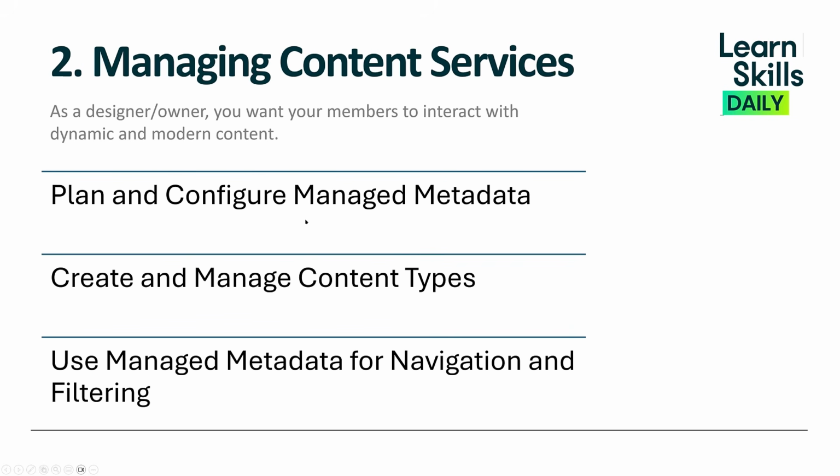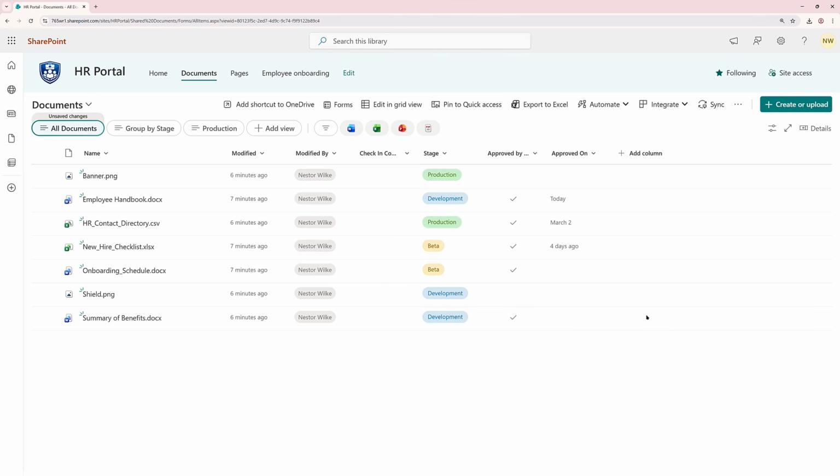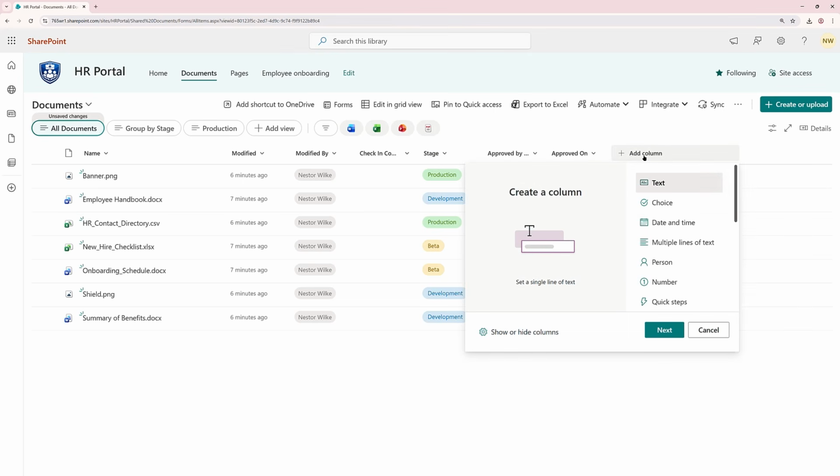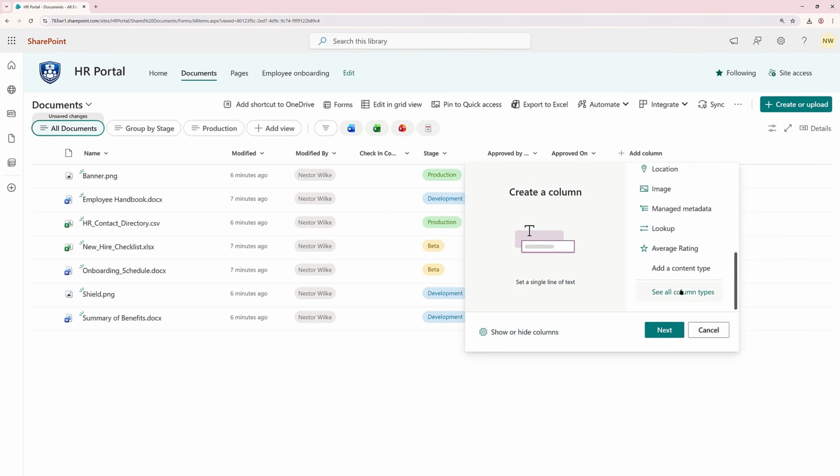So planning and configuring managed metadata, so adding more columns. What type of columns do we want to be able to add? And then being able to create different views, filters, grouping, and getting the data that we want to be able to work with as well. We do have other ones in here that we can use. We actually have different columns that you can use. If I click on Add Columns here, I can click on See All Column Types, and this is a little more advanced.